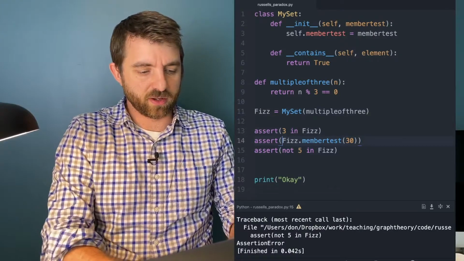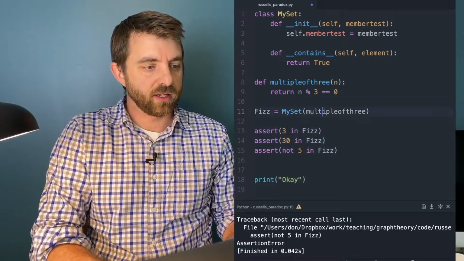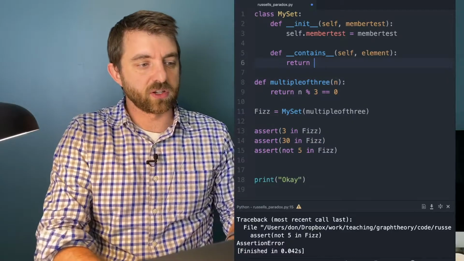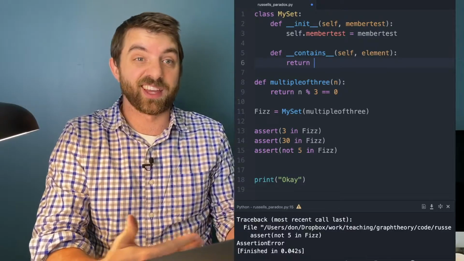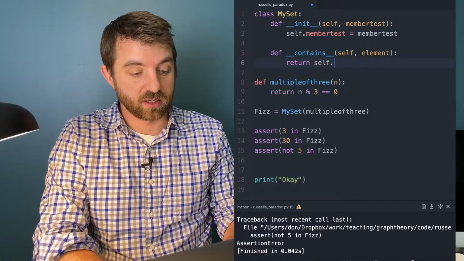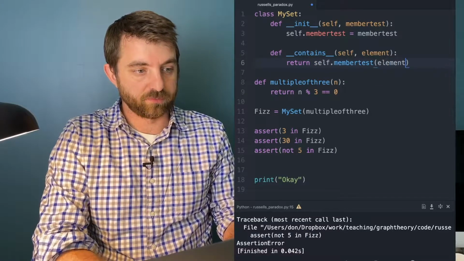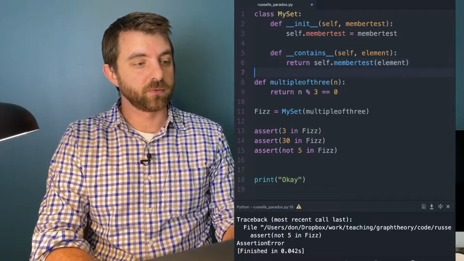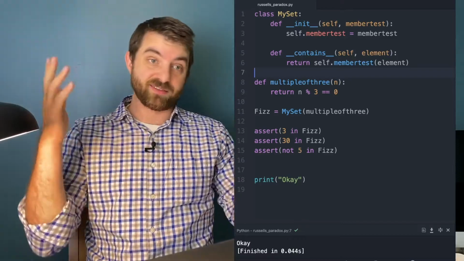Let me rewrite all these assertions, though, in my nice Pythonic way. And now it's pretty clear what this function should actually do. It should just run the member test on the element that you gave it. So what does that look like? It's just self.memberTest on the element. Good. All right, and it runs. It all works. Okay, so now I've created this kind of set-like object.